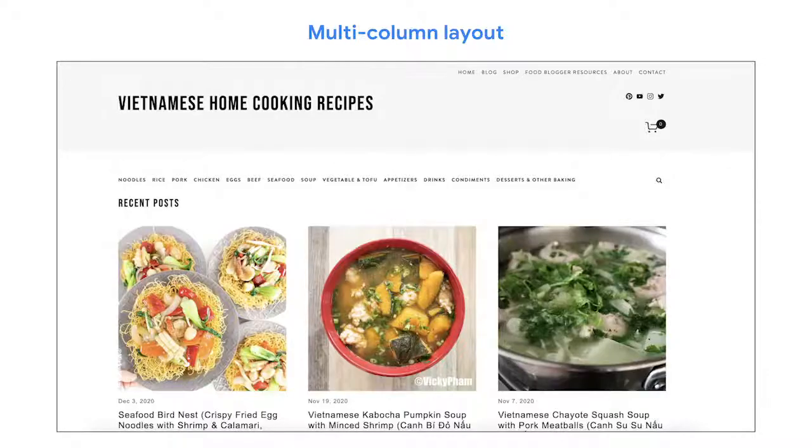If the multi-column layout has many columns, designers use visual weight to create a good user experience. Or check out this Vietnamese home cooking recipe website that uses 3 columns. Having 3 columns of content means more recipes can be displayed above the fold. Remember, above the fold refers to the content on a web page that doesn't require scrolling to experience.